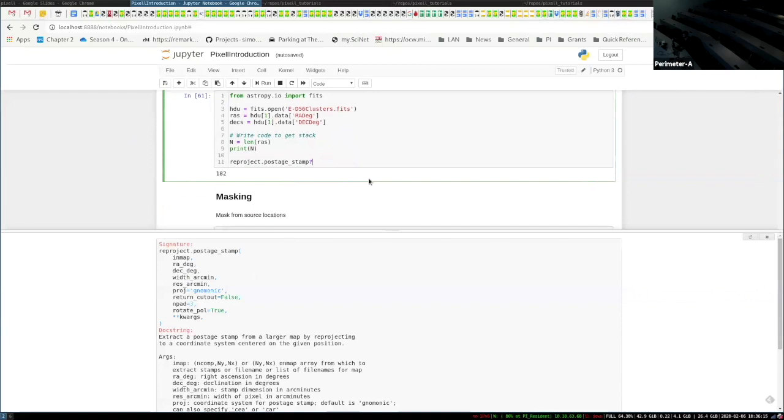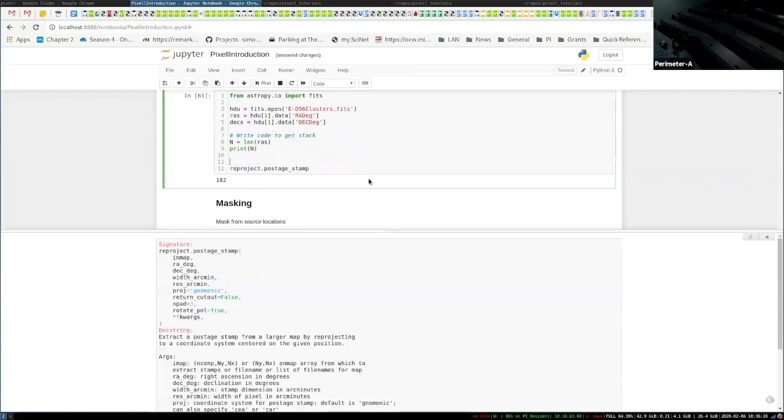Usually you want to interpolate to a slightly higher resolution and then downgrade in order to make sure that you don't have this pixel window function. We're not going to go into those details. We're just going to cut out these stamps and then stack them. So I'm going to take a stamp, this equal reproject.stamp. I'm going to do this with the small map, so that I don't go to the noisy edges. And I'm going to pass it the right ascension and the declinations in degrees. So this is one of the rare places in pixell where the right ascension and declination are in degrees instead of radians. In most other modules, it's going to be in radians.